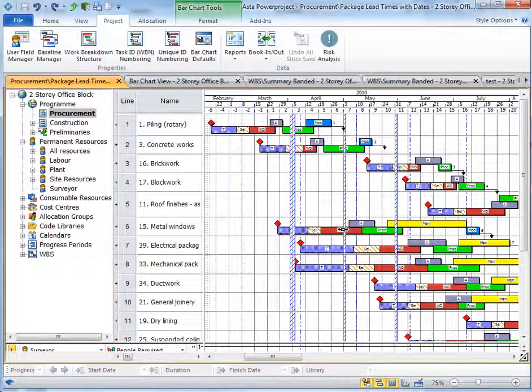Asta Powerproject allows us to have multiple activities per line, each of which can overlap here, and this feature is perfectly suited to the creation of procurement strings where many activities can happen for the same event. For example, for each item we may have out to tender, drawings, order, manufacture, etc., and these activities link through to the main part of the program.